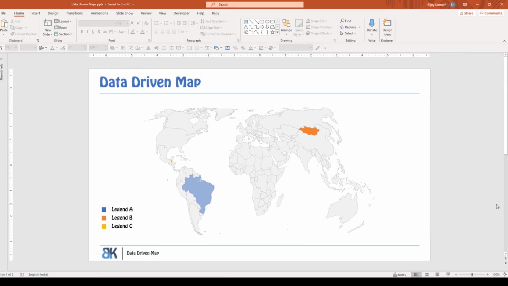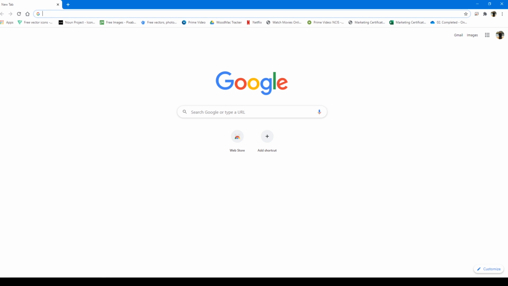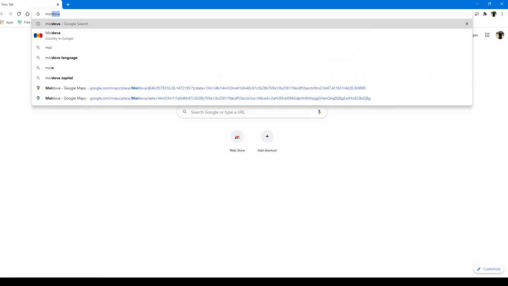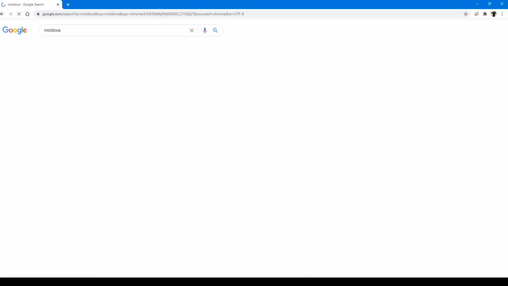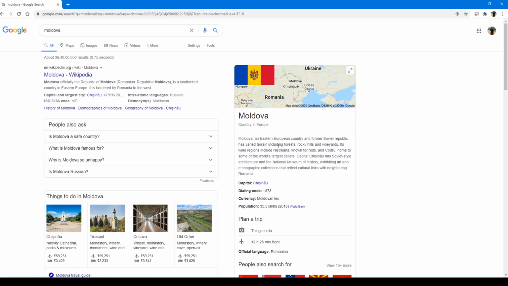When you have to highlight a list of countries on the map, what is the first thing that you do? I know most of us rely on Google to check where the country is located and then highlight the same on the map. For example, Moldova. Do you know where it is? Let's check. It says it is in Europe.